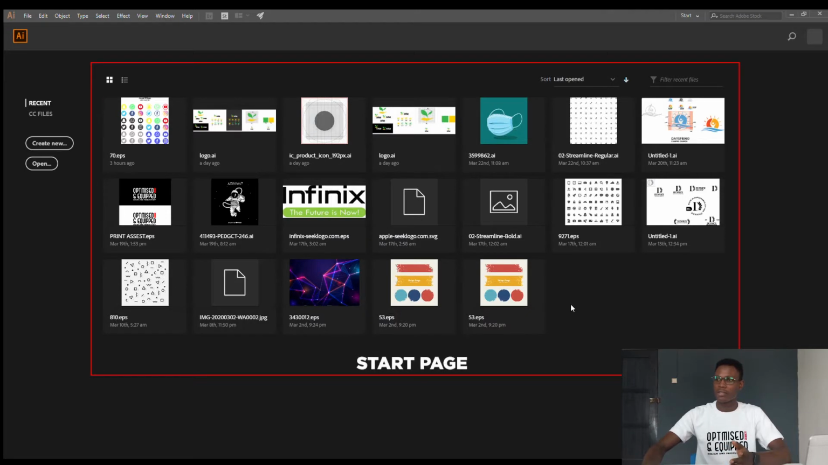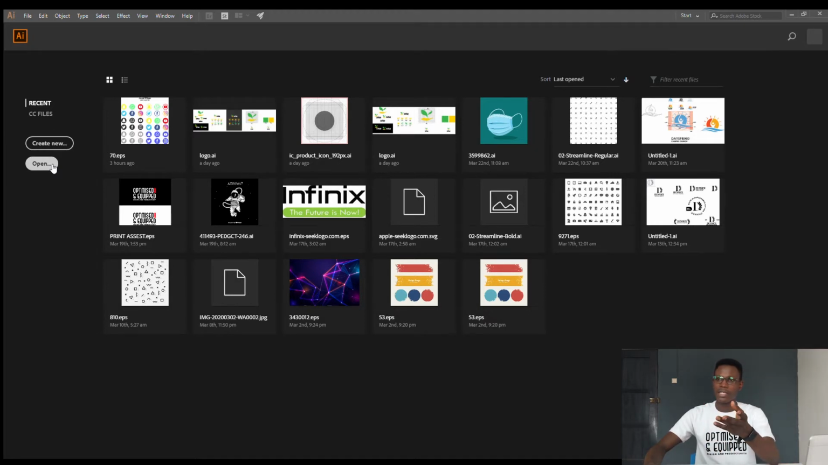So once you have this, you have the start page, and what you need to know is this. The start page is where you find the resources or your previous documents that you've opened on Illustrator. But for you on your own screen, it will be relatively new, so you find something like create new or open. That's what you have. And for my screen right now, we've done a couple of things. So this is what you have here.